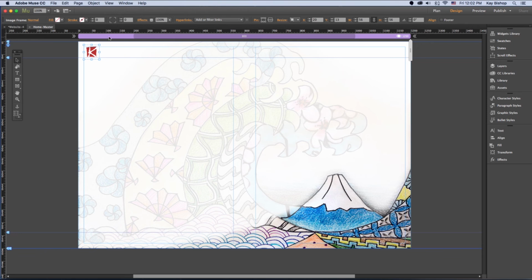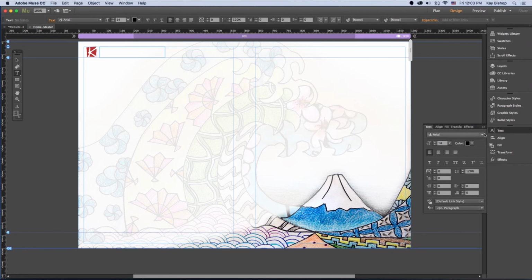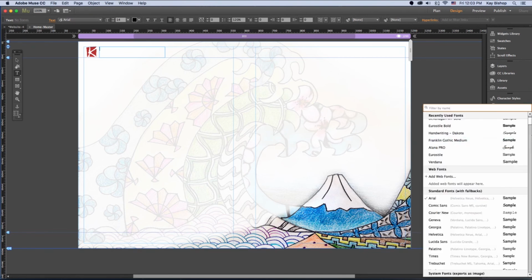So now I have a logo in my header area, and I can actually add some text too. You can add your text in Photoshop if you want, and then it's going to rasterize it, or you can do it in Muse. You could also do it as an SVG, a scalable vector graphic, but we're not really going to touch on that in this class. So I'm just going to go ahead and go to my text tool. I want to change it to a web font.